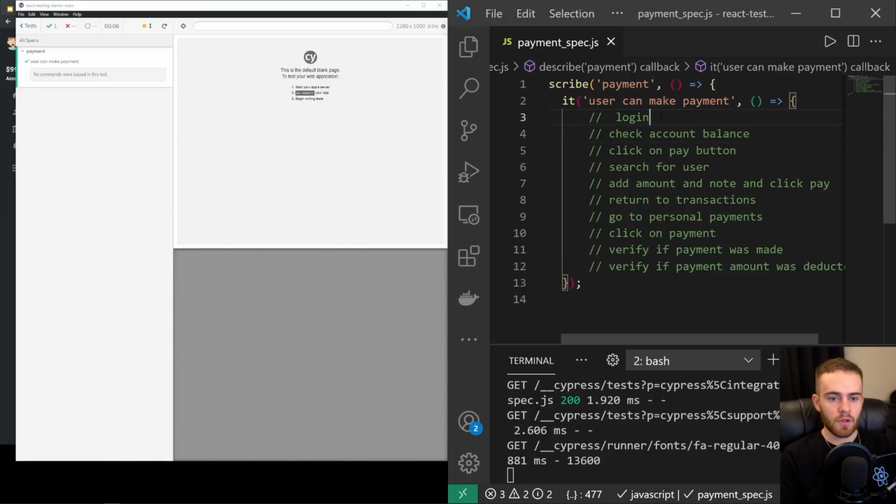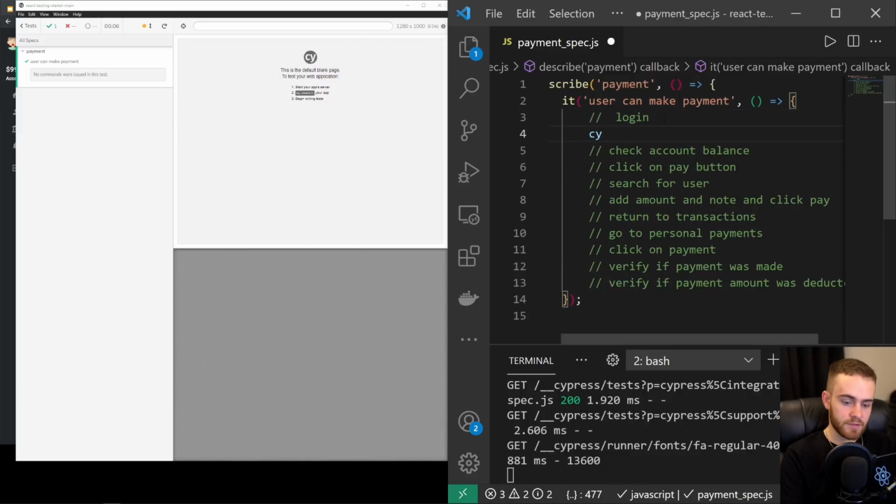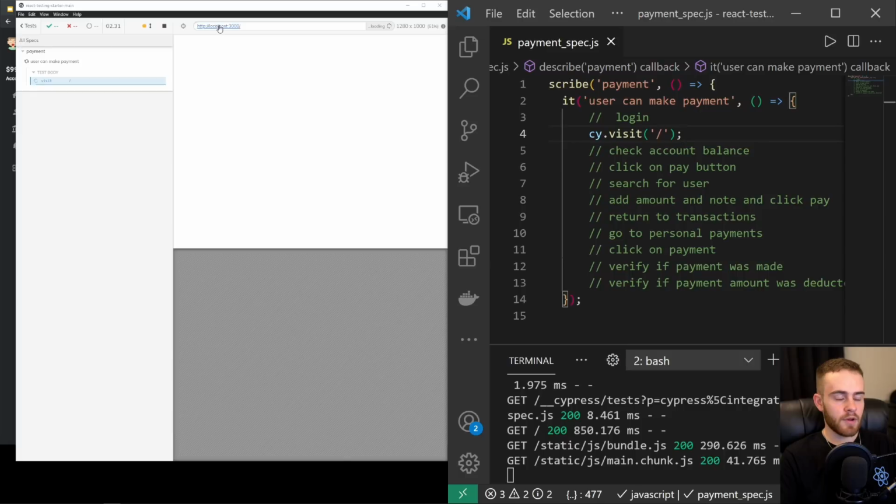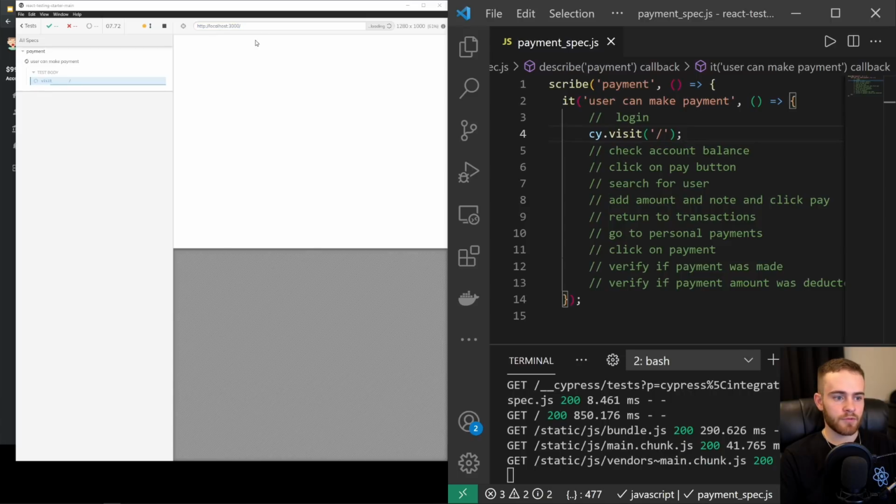So first of all, we want to log in, and the first thing we want to do is make sure that the user visits our app. So we can say cy.visit, and the user will simply visit the root of our site. So now you'll see when I save the file, the test will automatically run, and there you will see we have our localhost 3000. It seems to take a bit of time to actually load up, but there we have it. There we have our app. Awesome.